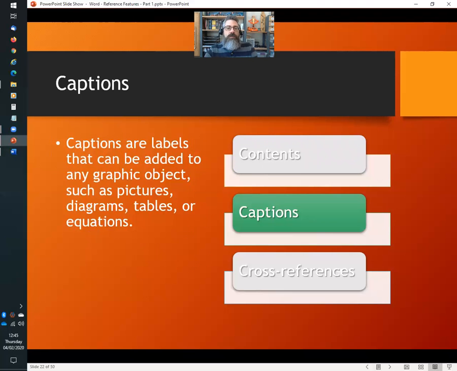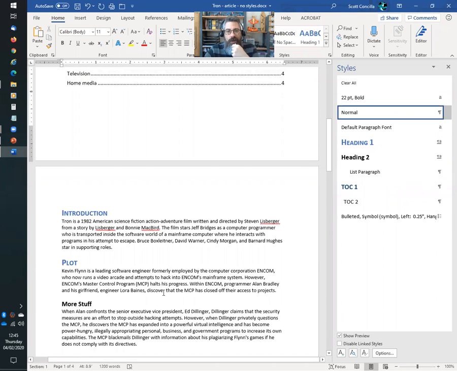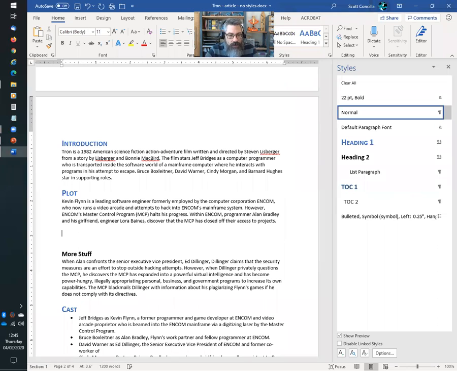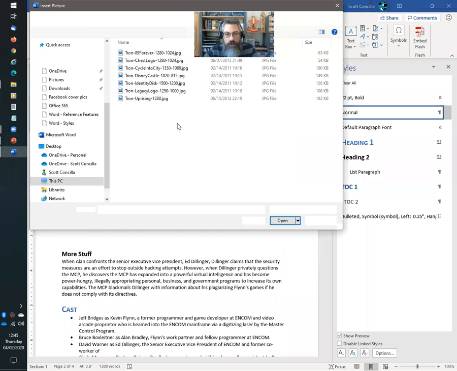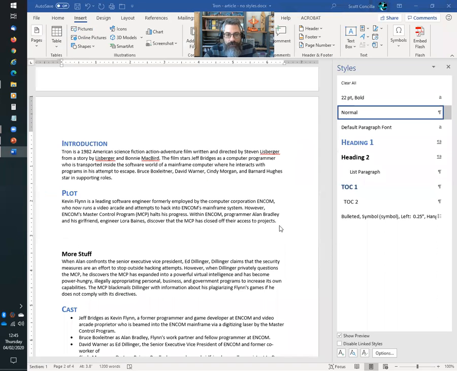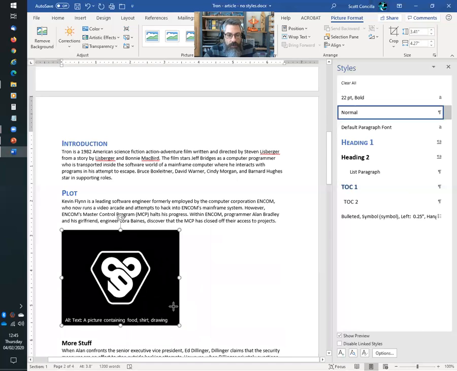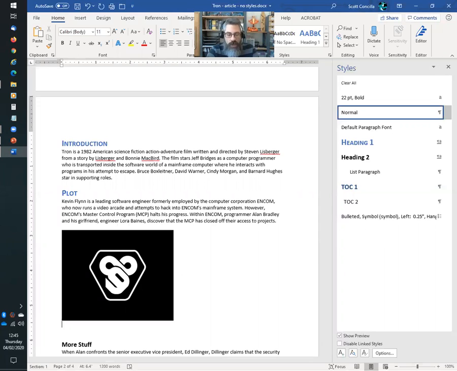Okay, so here's what we're talking about. So let me come back to my Tron article, and let's say I want to include some pictures and diagrams and things that are important. So maybe here underneath plot, I want to just have a picture here. So again, let's just insert a picture from all the stuff that I've got. I've just got a bunch of different Tron graphics. I'll just do this. And when we're talking about figures, often what it is something like this, where you'll go below the picture and you'll say figure 1.